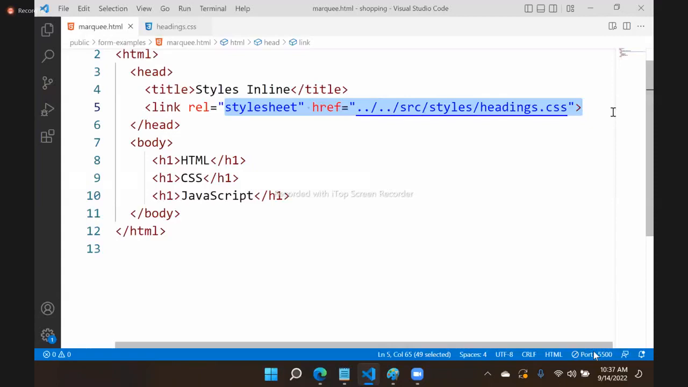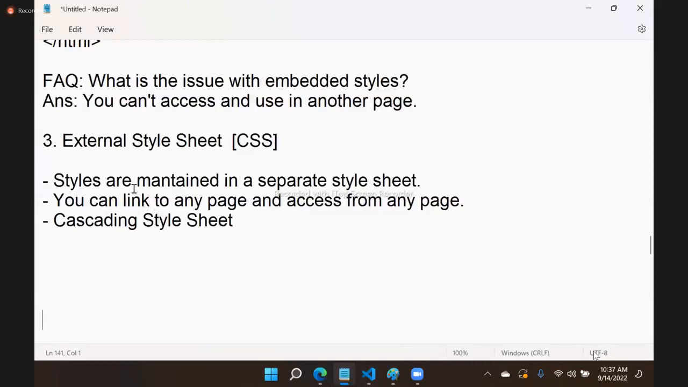That means you can access and you can use it from any page. So what is the advantage of this? The advantage of this is you can access and use it from any page.